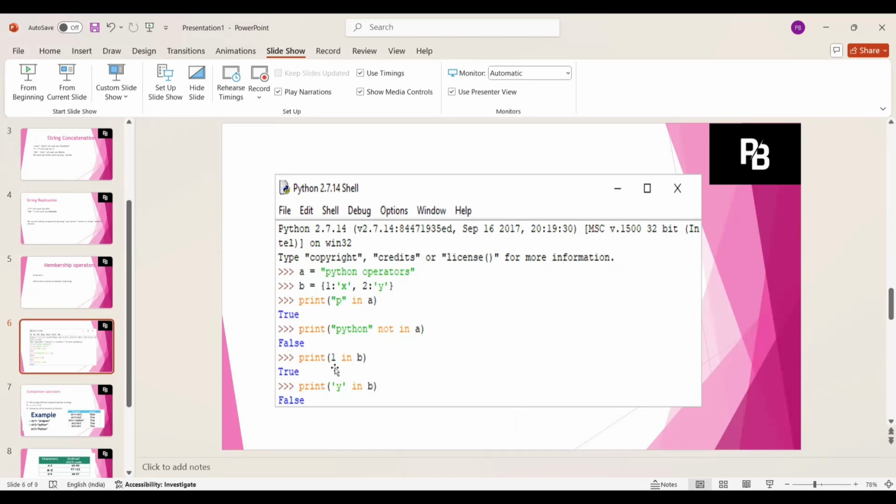If I write print 1 in B, so yes, it is there. That's why it shows true. If I write print Y in B, so that is not true. It shows a false value, because in the dictionary, we just see the key values, not the item values. We just see the first values, 1 and 2. The key values, we check in this. So that's why for Y it shows false and for 1 it shows true.